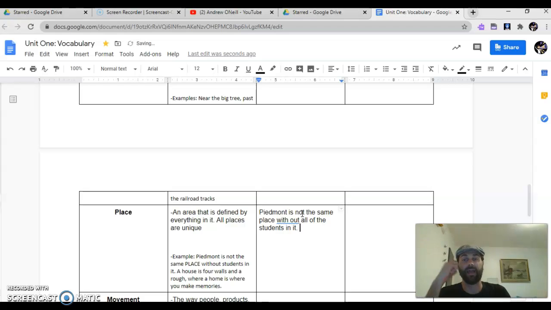Uh-oh, that's my example. That's the example I use. So can I use that? No. Let me think of a different example. Oh, my house is going to be a different place once baby Max is born, right? Because even though the walls aren't changing, even though the house itself is going to stay the same, isn't it going to be a different place with a newborn baby? So kind of think about that.